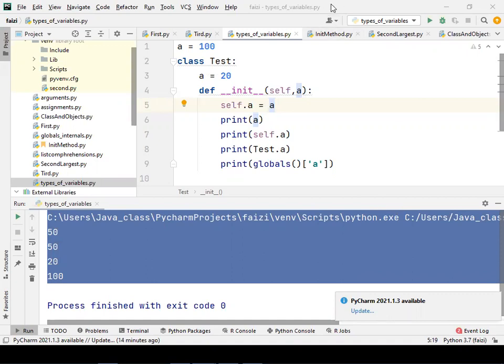Okay. And one more interesting question. So can I access local variable outside method? Okay, so it is nowhere possible. Not only in Python, in any programming language, it is not possible to access local variable outside of that particular method. So wherever you have created local variable, in that particular place only you can use it.